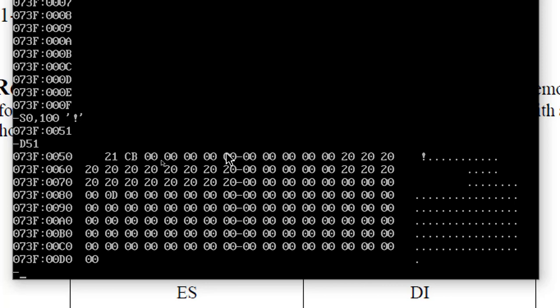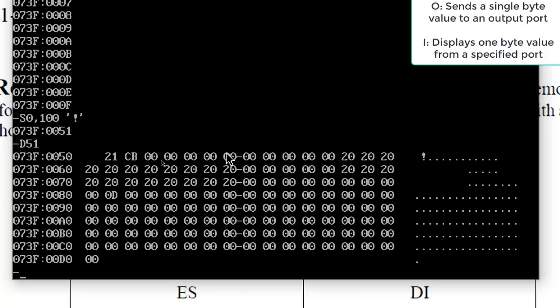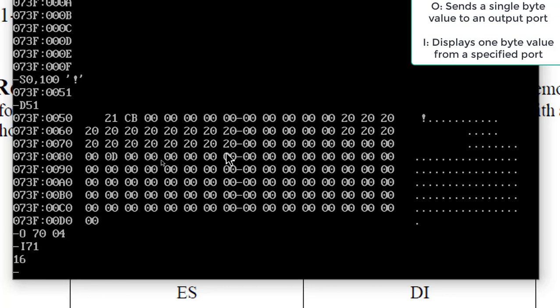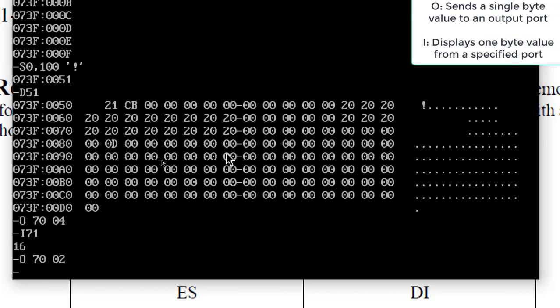I have another command which has inputs and outputs. If I say out 70, 04 and input 71, it will show me the current time, which is 16, which is 4 o'clock p.m. Also, I can say out 70, 02 and input 71. This will show me the minutes.